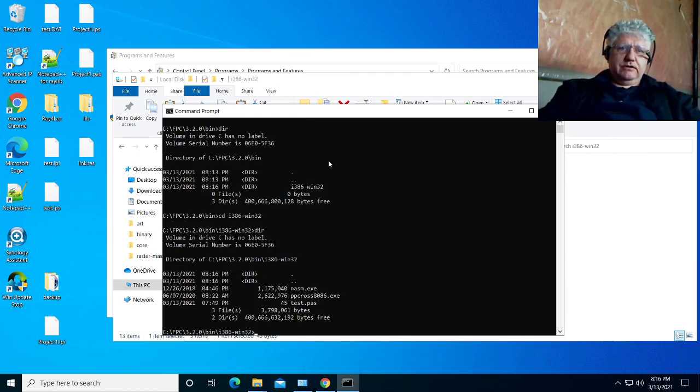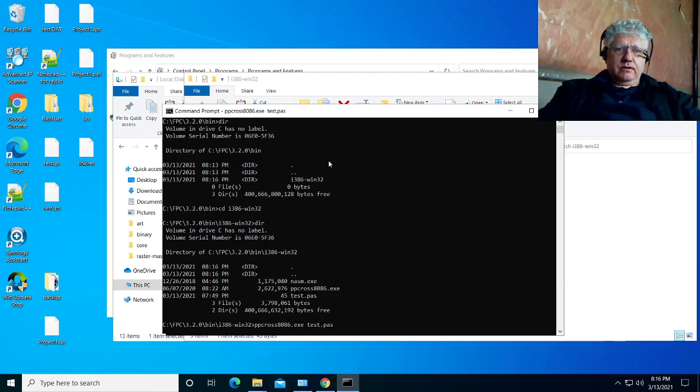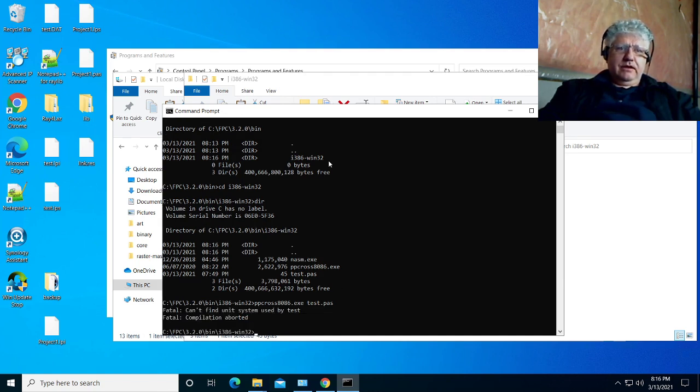Okay. So we're in the binary folder, and I have my compiler and I have my little test program. So let's try this. And we get this really cryptic message here. Can't find unit system used by test. And there's no indication that says, hey, you didn't install freepascal, we need the full version of freepascal. You missed that part. It would be nice if it did some kind of check and let you know, but I'm just showing this. If you run into this, that's what it's saying. You're missing the full install.